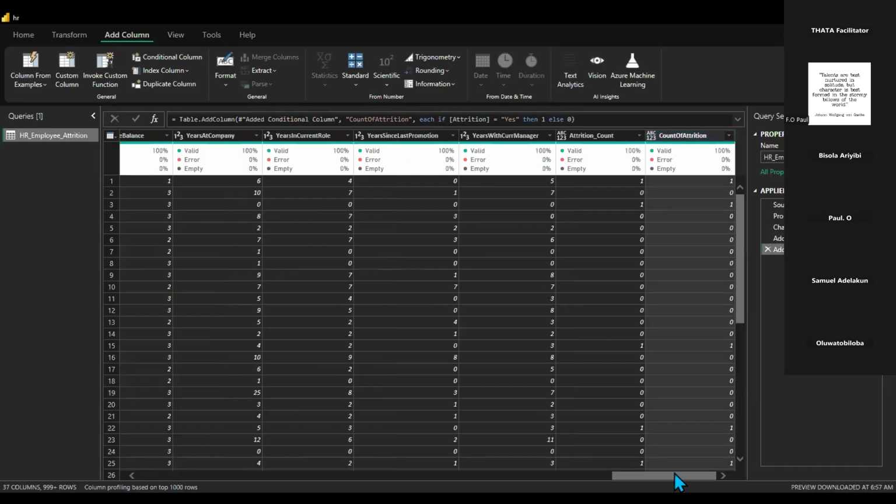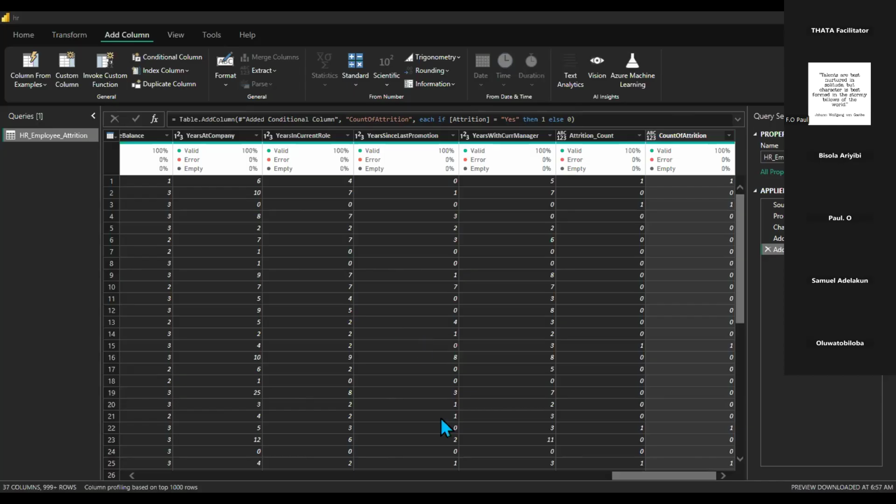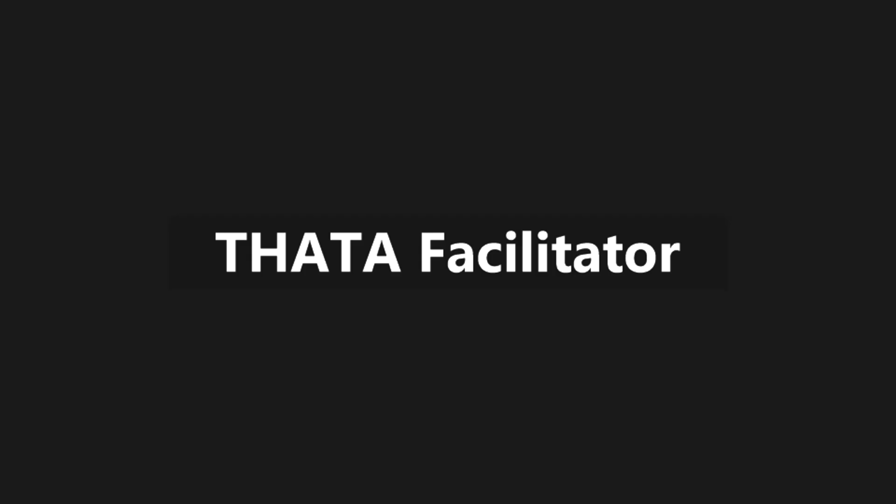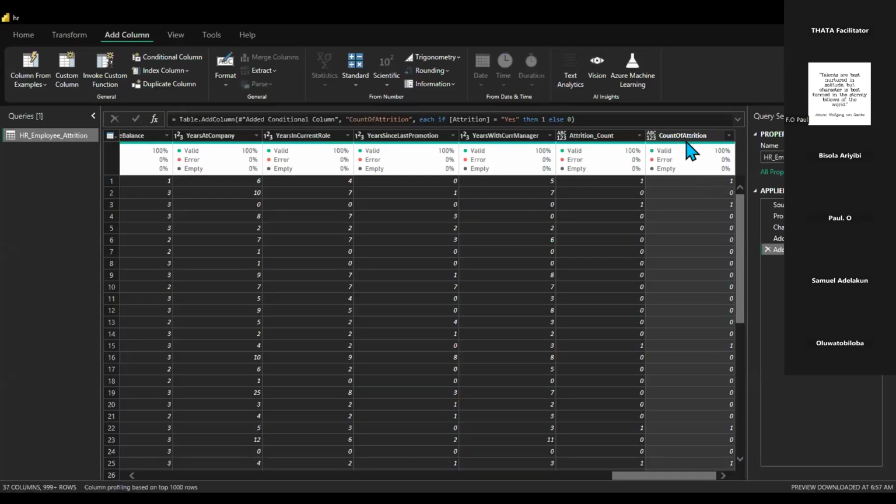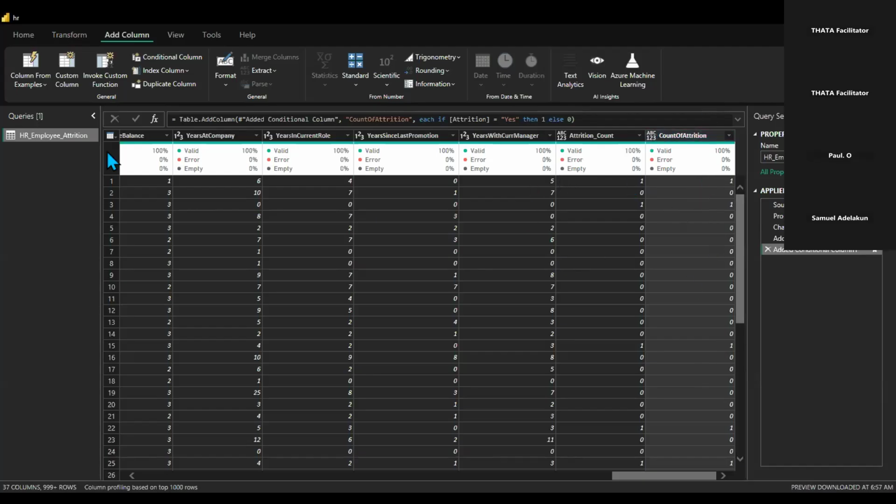The moment I click OK, you would see the count of attrition. So all the yes have been changed to 1 and all the no have been changed to 0. You can either drag it to where attrition is, or you can leave it here, it's still okay.